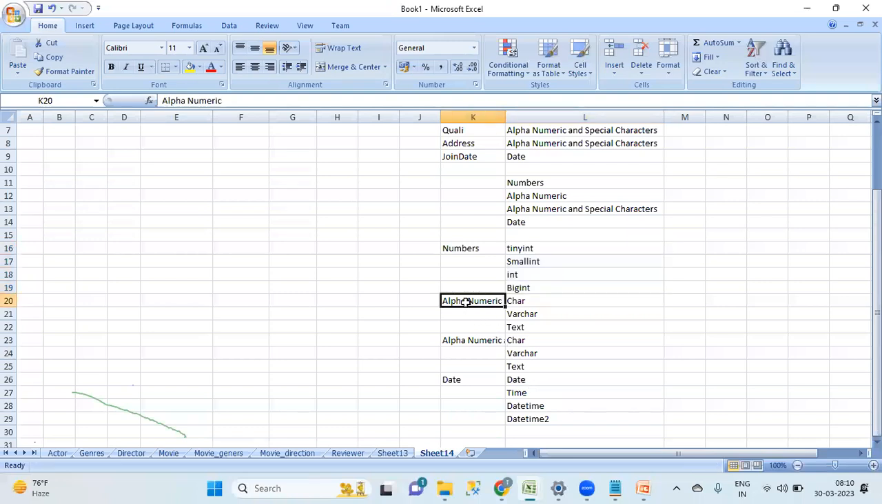Okay. Next, alphanumeric. Character, varchar, and text. Someone asked me in the message, what about nchar? I will explain nchar as well. Okay. So there is no big difference between nvarchar and varchar; only a small difference would be there.